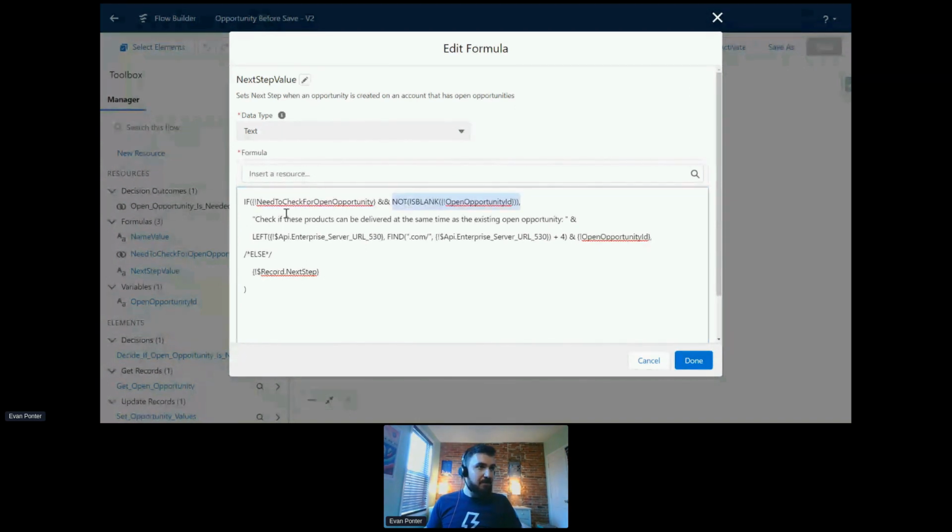So if it has a value, then I'm going to put the static text that they wanted, see if the products can be delivered at the same time. And then I'm putting a hyperlink to that record, referencing that open opportunity ID. What I'm doing here in the hyperlink is I'm making it dynamic.